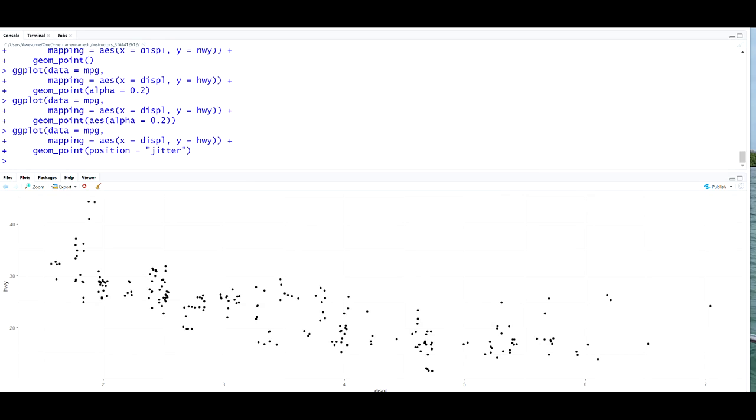Now we're going to talk in this video about coordinate systems. In general, our default is the Cartesian coordinate system, where you have an x variable and a y variable, and those positions act independently to determine the location of each point. But we have coord_flip, which flips the x and y axes. We have coord_quickmap, which sets the aspect ratio for maps. And we have coord_polar to do polar coordinates. So let me just show you a few of these.